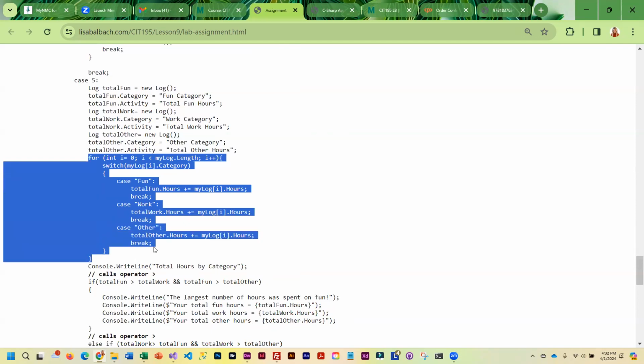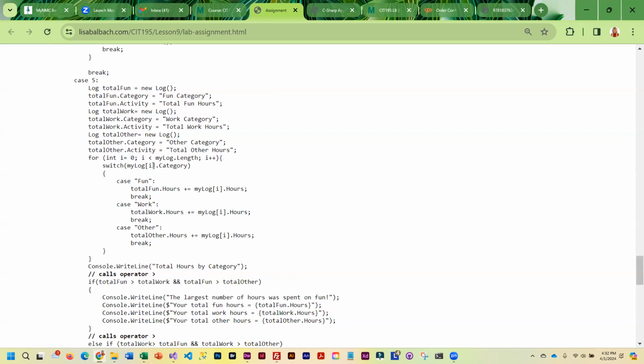This little loop is going to fill in hours. So it's looking at the category for each of the log entries. If it's fun, we're adding in the hours for fun. If it's work, we're adding in the hours for work. And if it's other, we are adding in the hours for other. If they miskeyed the category, too bad, the hours don't get added in.